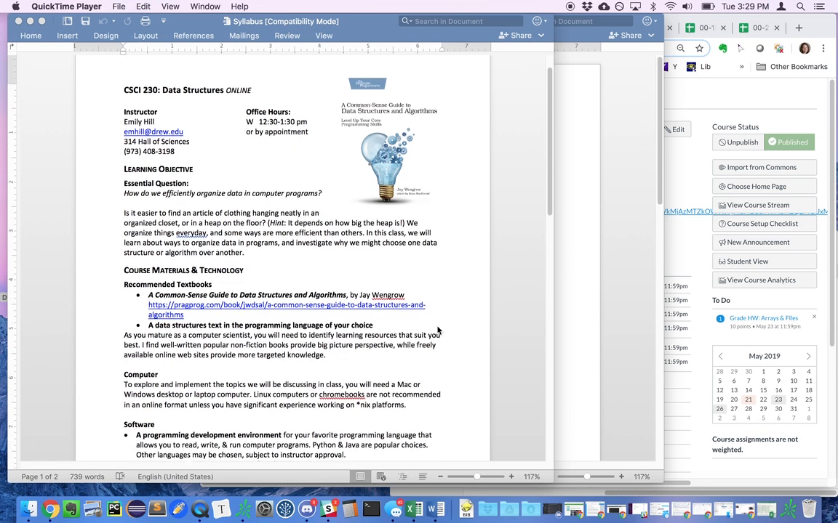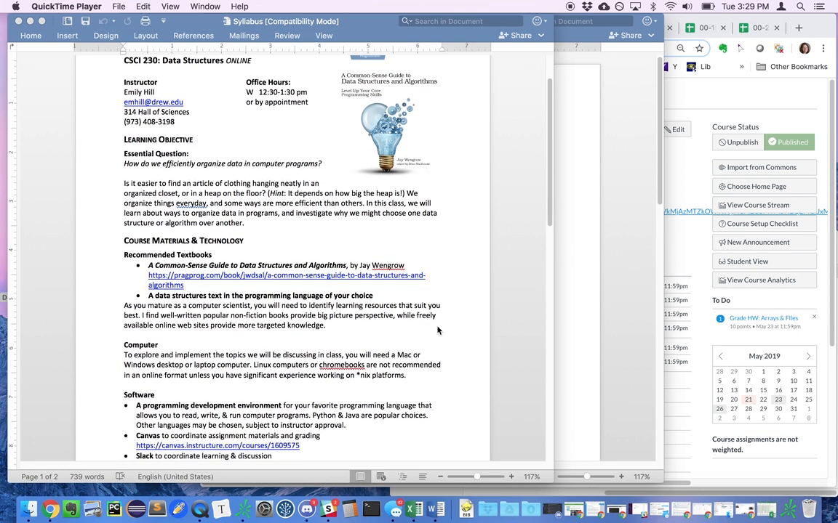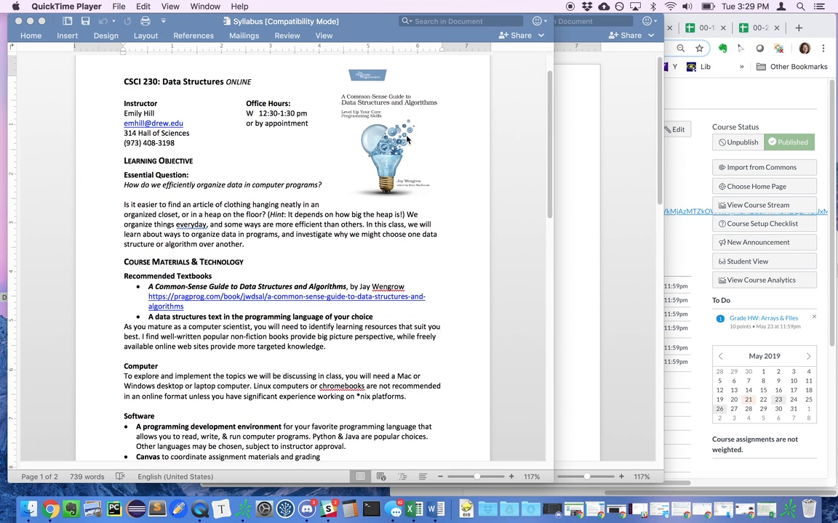So in data structures, we are going to be looking into how do we effectively organize data in computer programs. I have a recommended textbook that I like. It's called A Common Sense Guide to Data Structures and Algorithms. It's available as both PDF and a textbook, a hard copy physically.